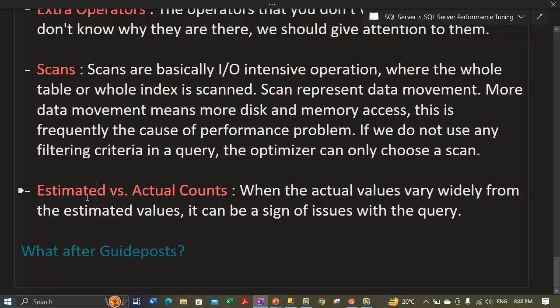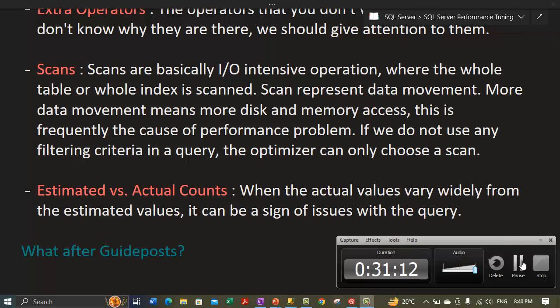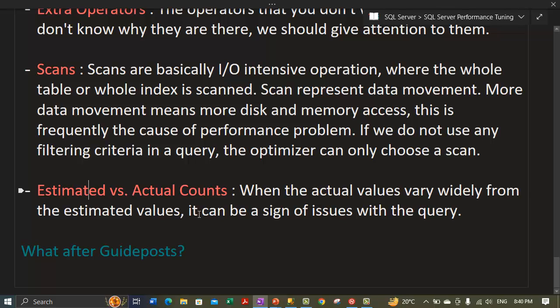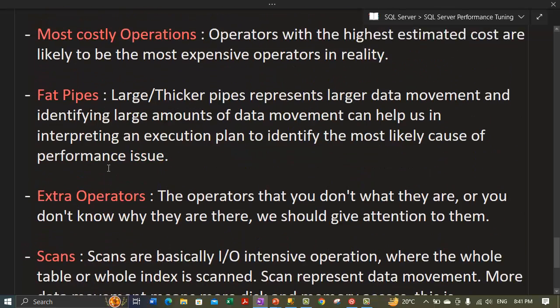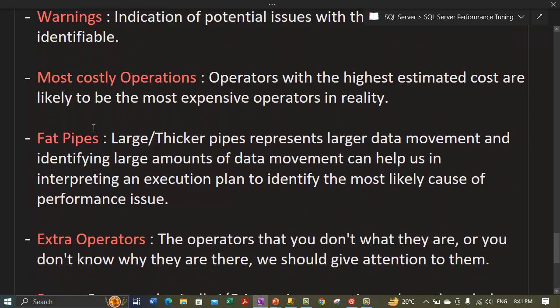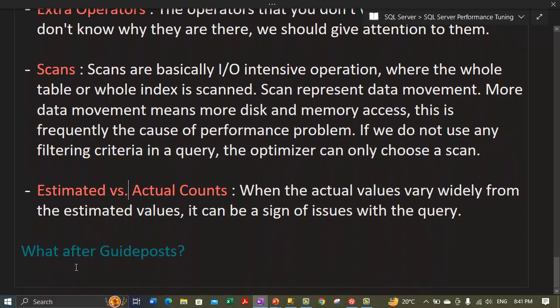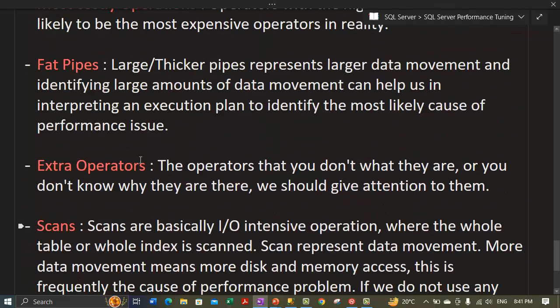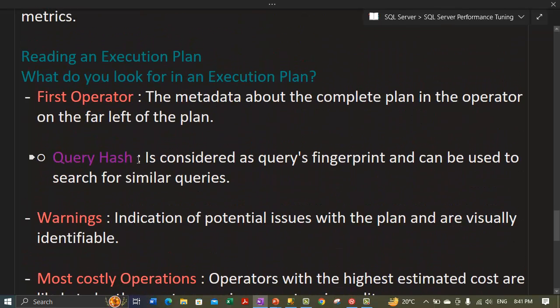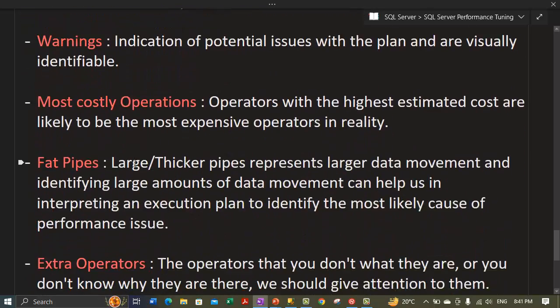first of all, we should use the above guideposts to quickly identify any potential issues within an execution plan. This is especially helpful the first time you look at a given execution plan. So first take a look at them. However, the guideposts will take you only so far in understanding what is going on within an execution plan.